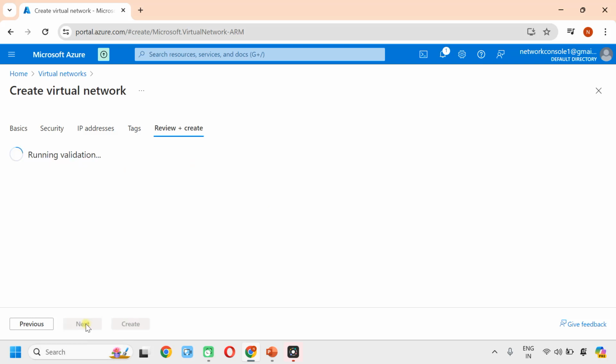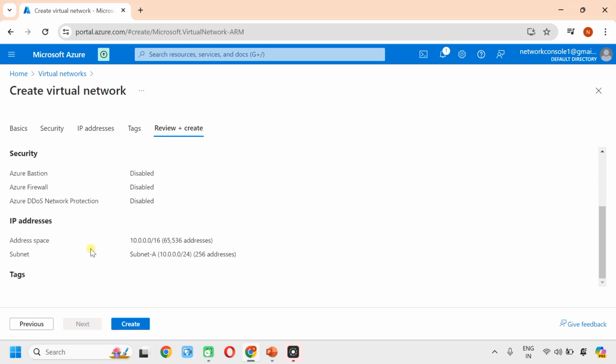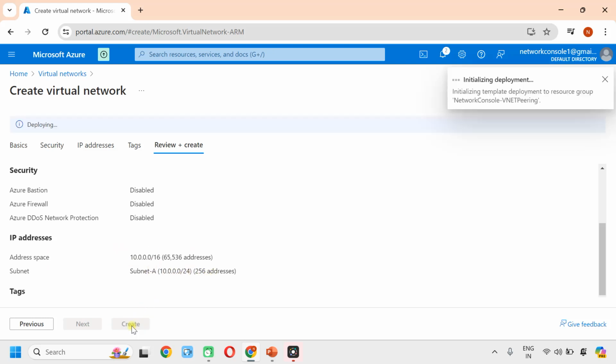So no tags now. Preview and create, sending the validation. Okay, so under this subscription, under this resource group, we are creating VNet 1 in region East US. This is the address space and this is the subnet address space. Okay, click on create.